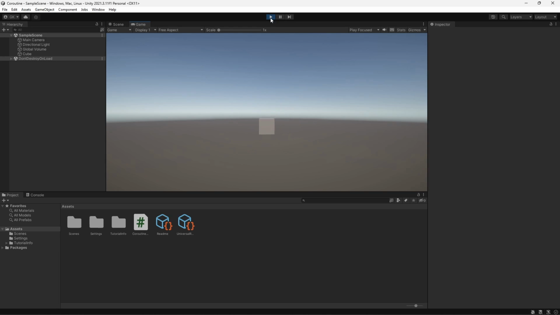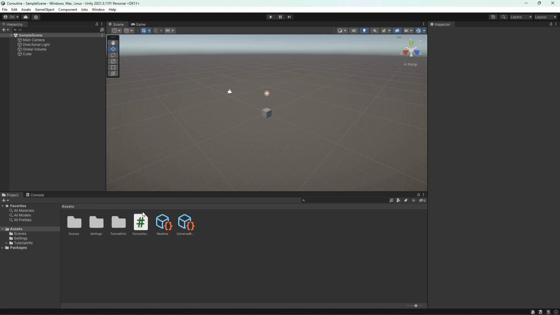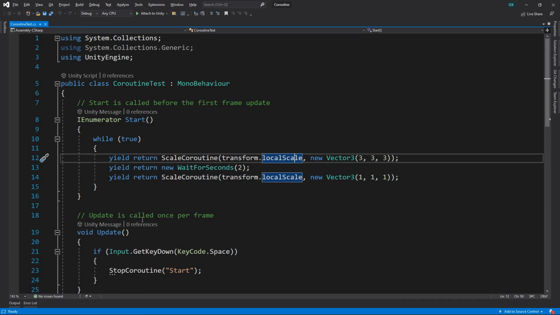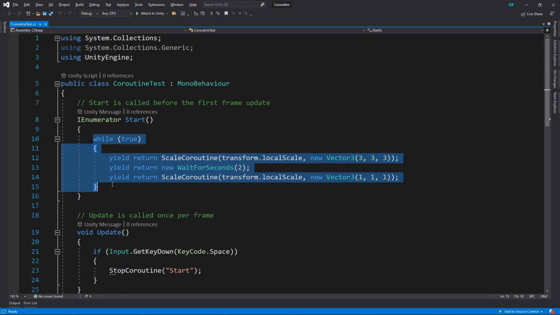Let's switch over to the script. Currently, the cube grows and shrinks repeatedly in a loop. We're going to create a new yield instruction that requires a key to be pressed before the next loop starts. To do this, we need to create a new script.